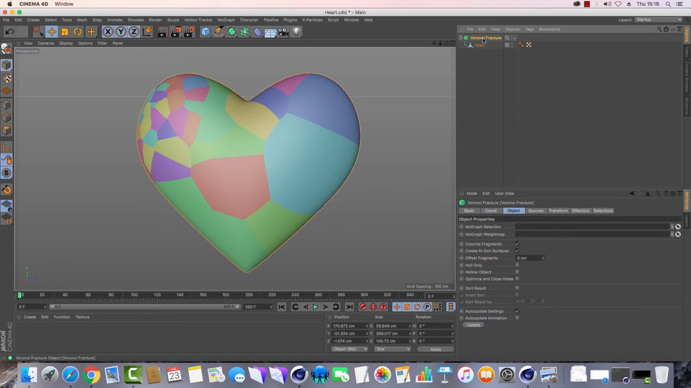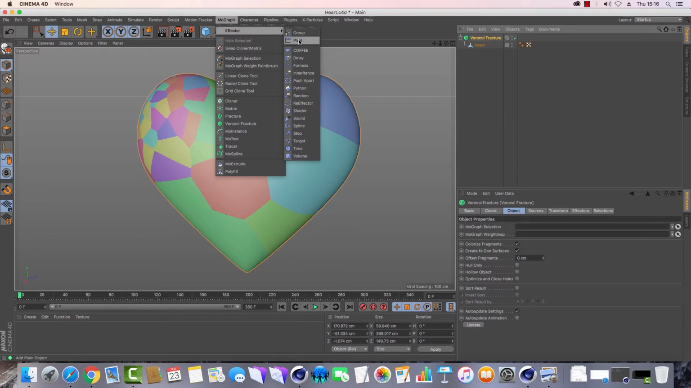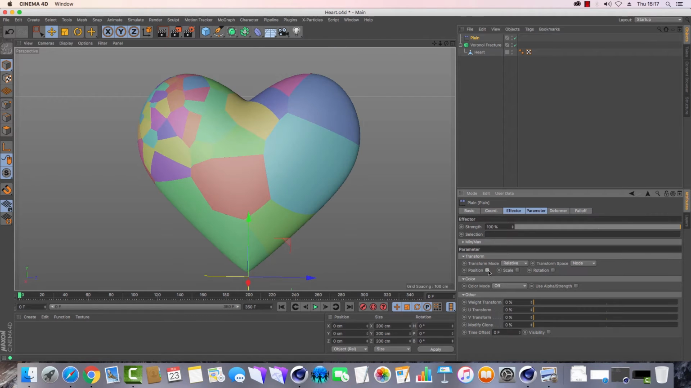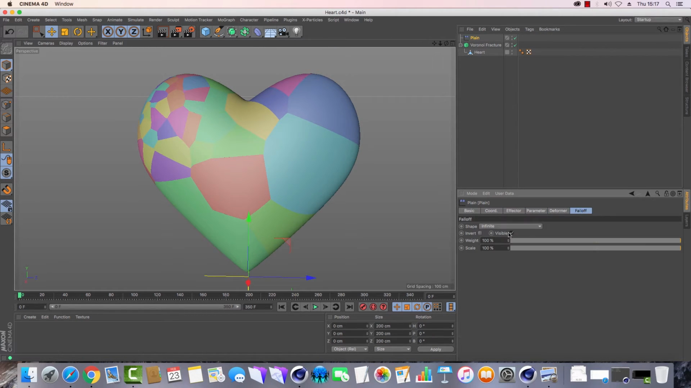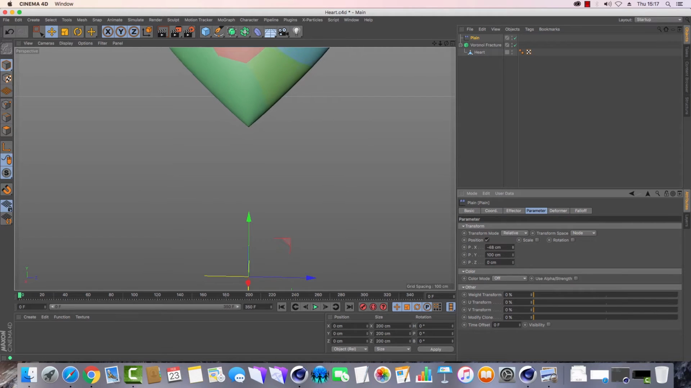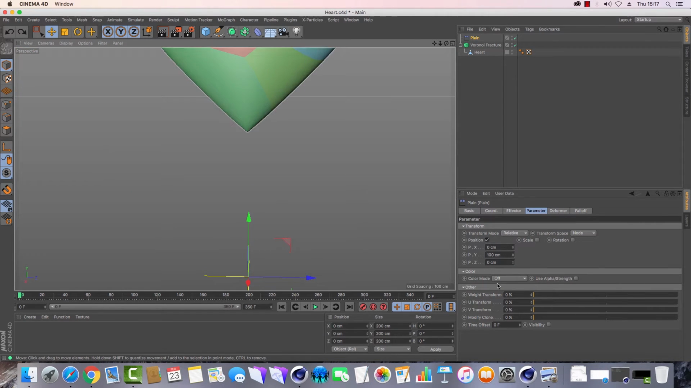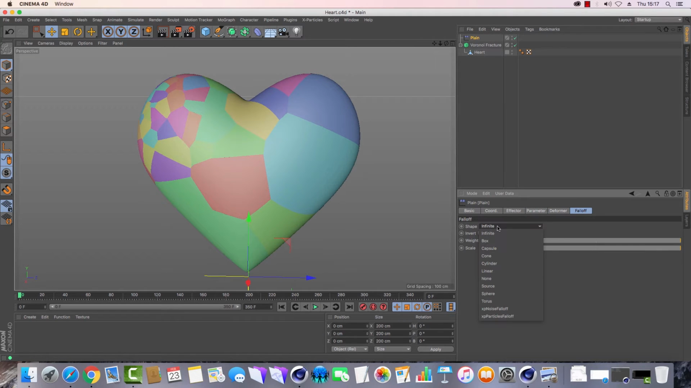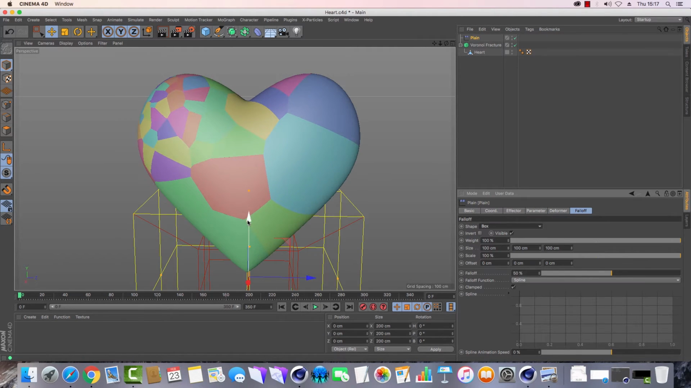So the way we do that, with our Voronoi Fracture selected, in MoGraph, Effector, Plane. Then for now, turn off the position. And then in our fall off, we want to select box. At the moment, infinite means whatever we put in here is going to affect the entire thing, whereas we only want it to affect these. So in our fall off drop down, box.